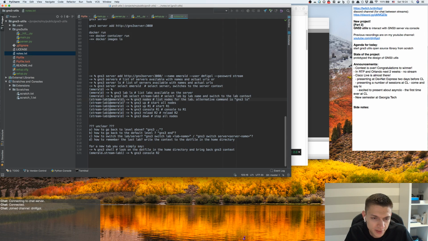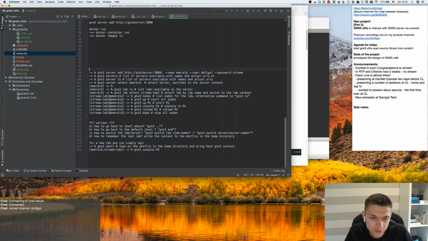So in this context now you can say GNS3 nodes and GNS3 up and GNS3 up R1 and GNS3 console and reload and all of that stuff. So let me know guys what you think about this kind of command line interface API. If you have better ideas, I'm all in, and I would be very interested to hear what ideas you have.